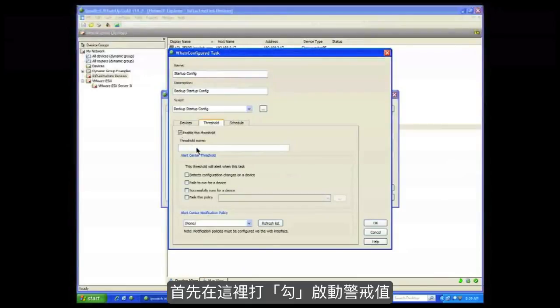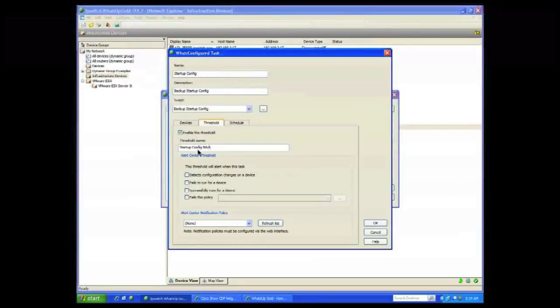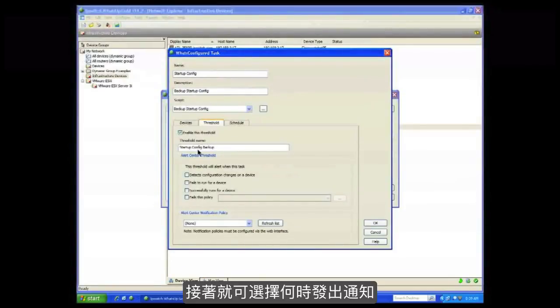First, I need to enable the threshold by selecting this checkbox. I will give the threshold a name. We'll call it Startup Config Backup. Now we'll select when I should be alerted. Let me go through what each of these options are.